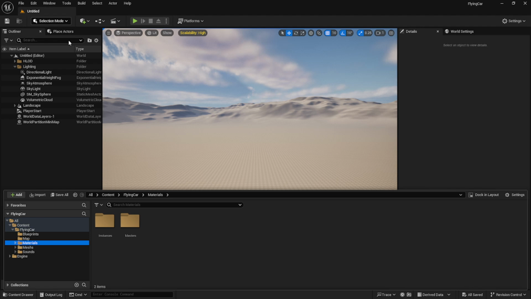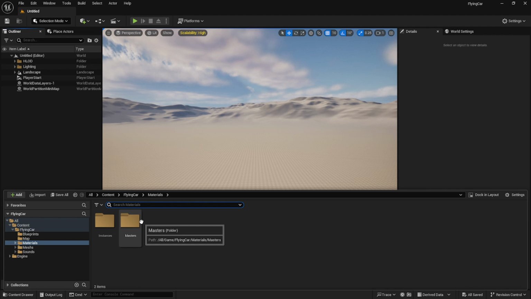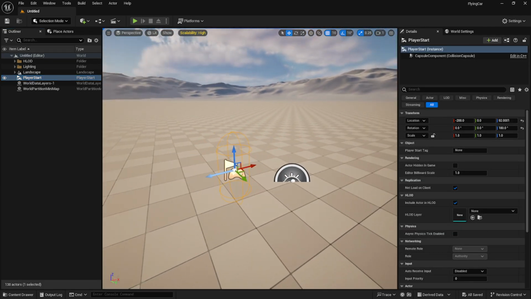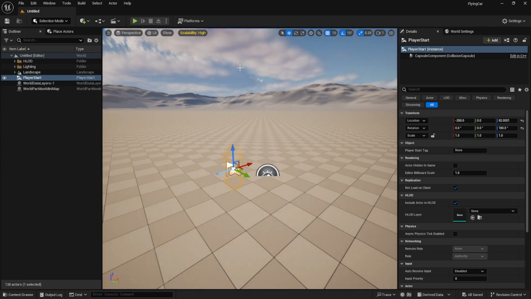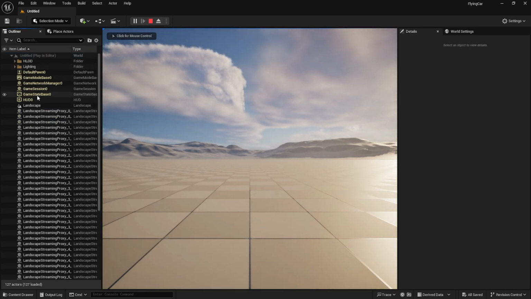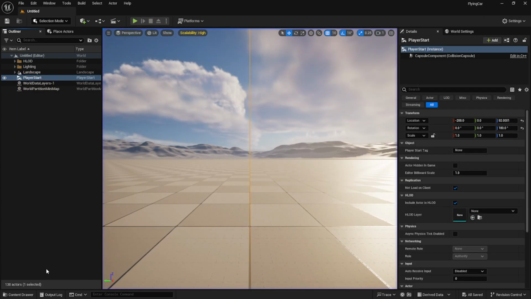So I might keep this landscape here just for testing purposes, since we're going to be driving around. So we even have a player start. So that'll make it easy. So what we're going to do is create our new character. So when we play here, we still get all the same stuff. Like we still get our default pawn, we got our game mode base. So we need to replace that stuff.